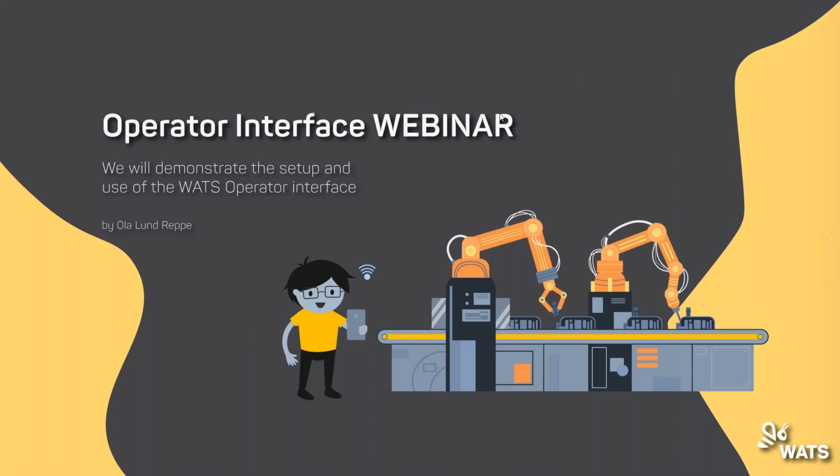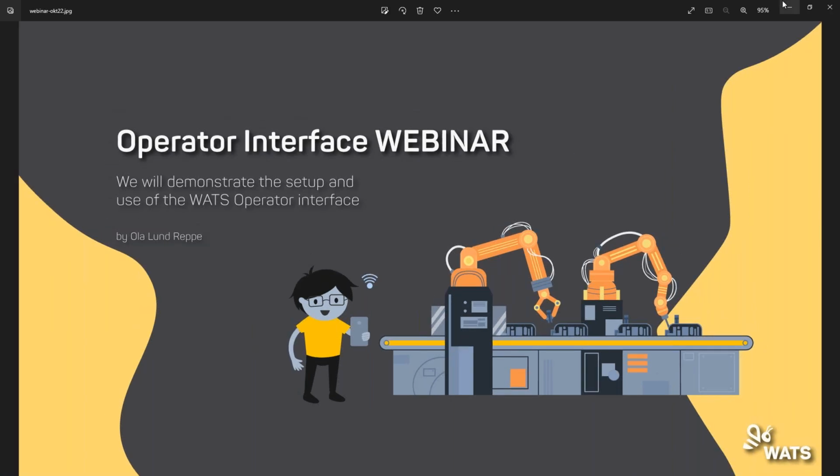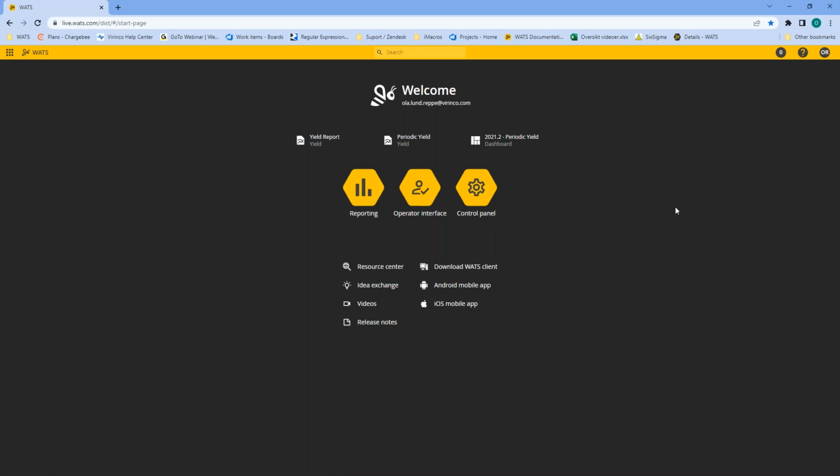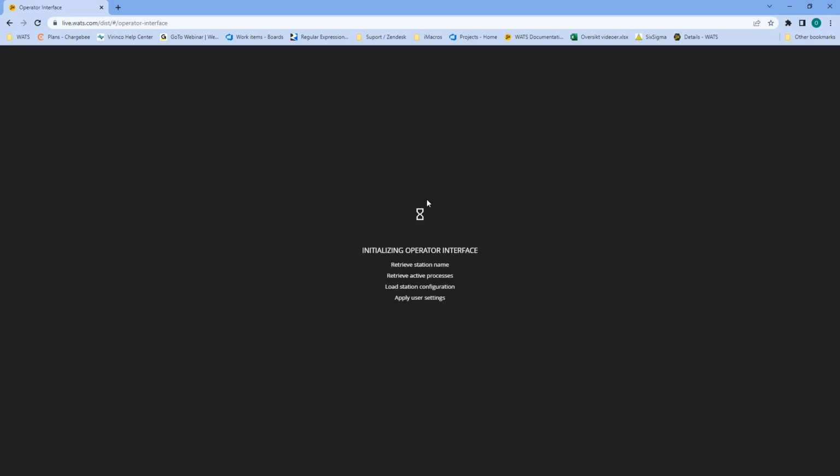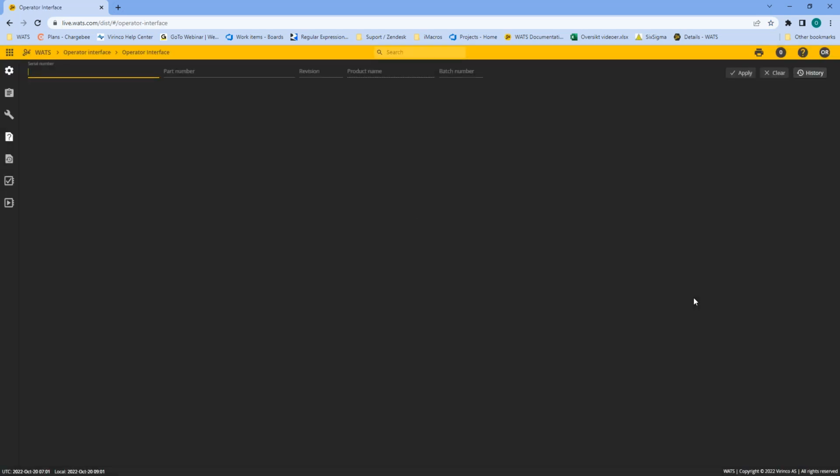I'll go directly into WATS and have a look at the operator interface, what it looks like and the different features available. The first thing you'll be presented with opening the operator interface is this black screen, or white if you use a light theme, of course. You have a menu to the left and a search bar at the top, and this search bar is where you can search for a unit and perform different tasks on it.